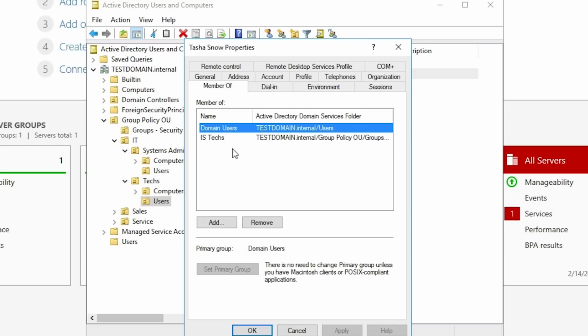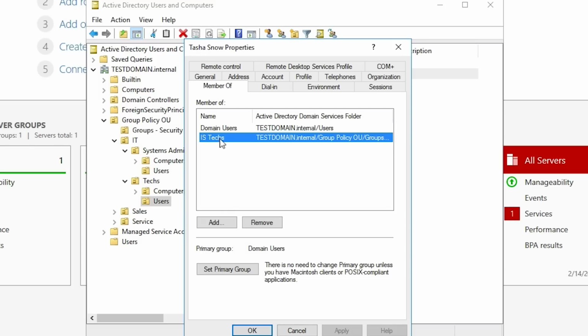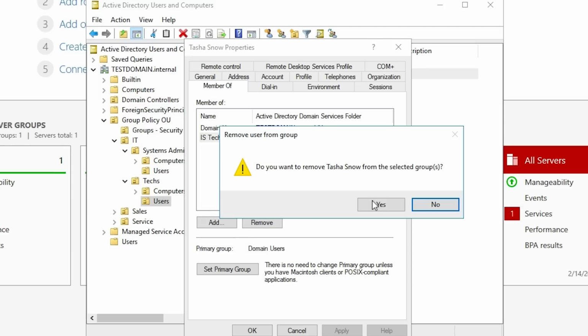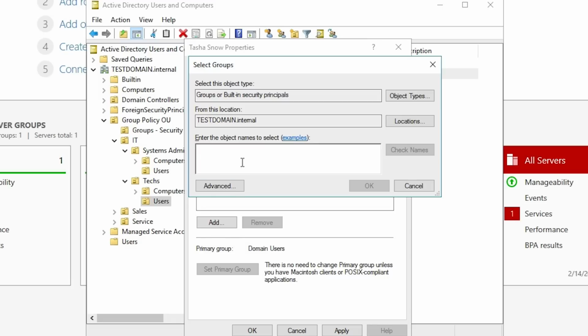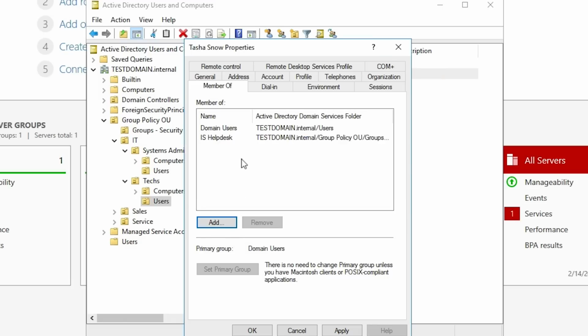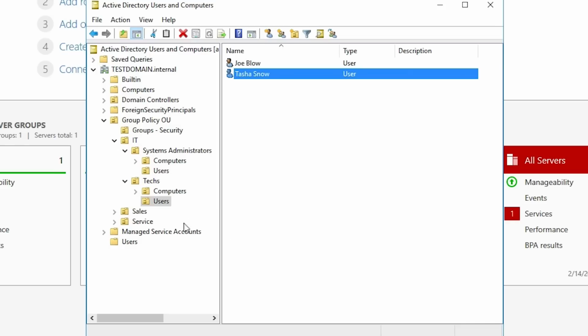For this example, I want Tasha to be IS Help Desk. So I'm going to remove Tasha from that one. So it's kind of a bad example, I guess. And we're going to add Tasha to the IS Help Desk. If I just start typing it, hit enter, it'll find it automatically. So I should probably do actually another OU. So I'm totally doing this wrong, but that's okay, because this is part of it.